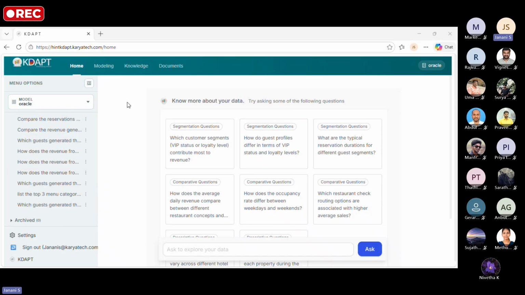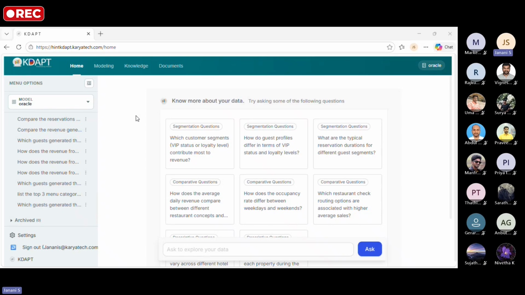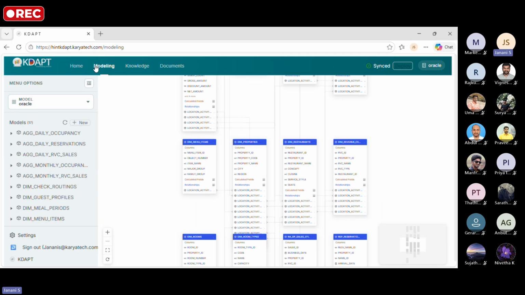So this is the home page. This is where you can type the questions to KDAPT, and your conversation with your data begins through KDAPT here. You have a set of predefined questions that is customized as per your data by the tool. The modeling layer stores all the data as tables that KDAPT uses to generate the answers.